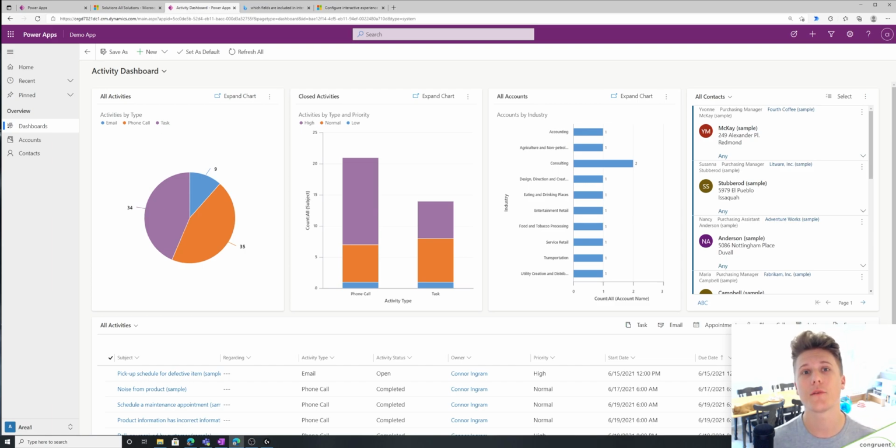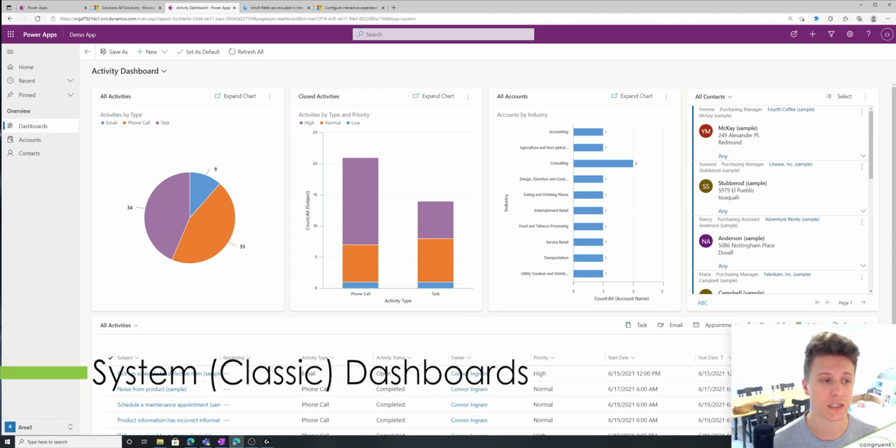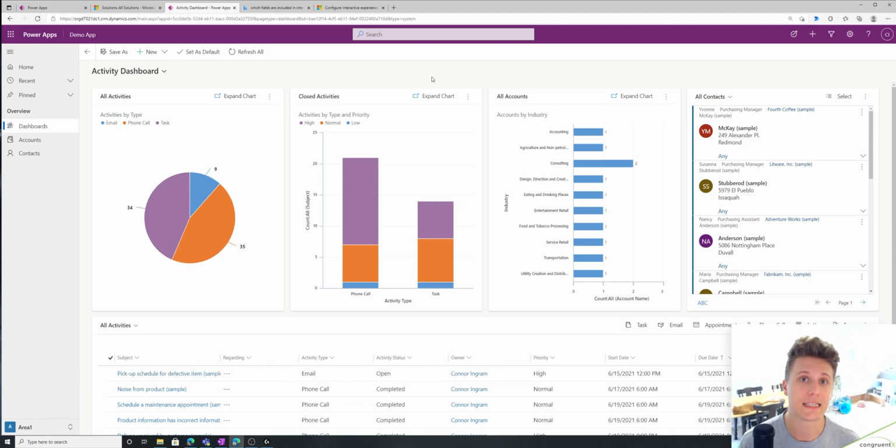All right, let's talk about how we're going to use those charts in our dashboards. We're going to start with the most basic dashboard, the system dashboard. So in its most basic form, a system dashboard is just a combination of charts and views. There's a couple different layouts to choose from, so let's dive into how to create one.